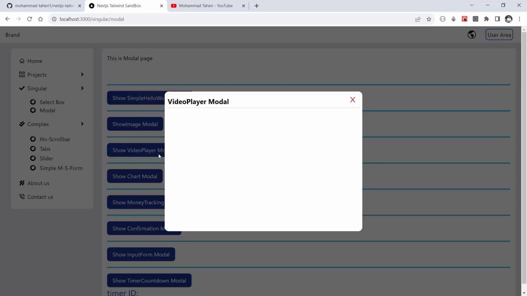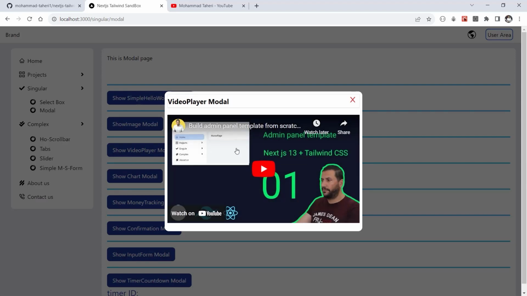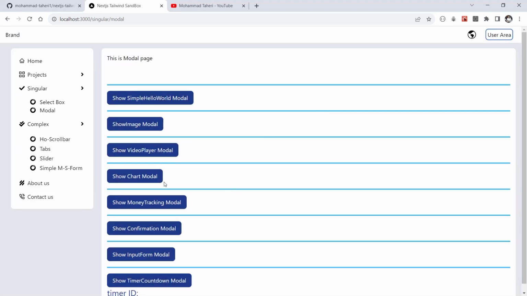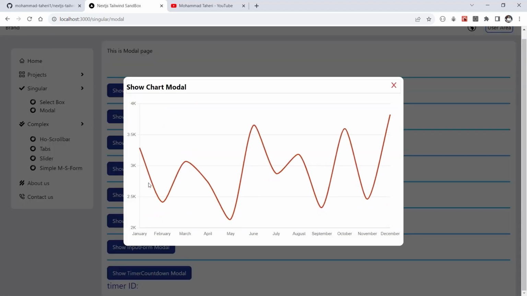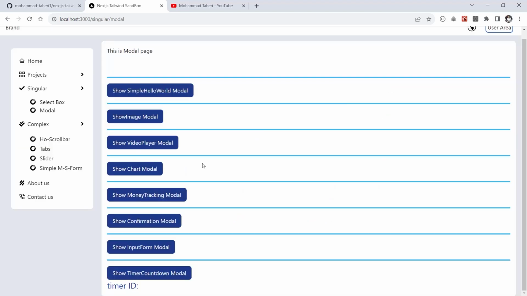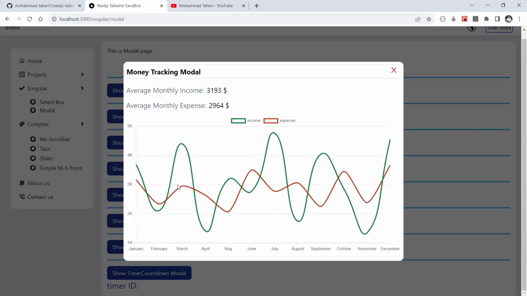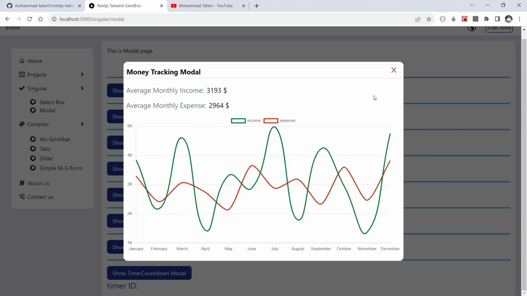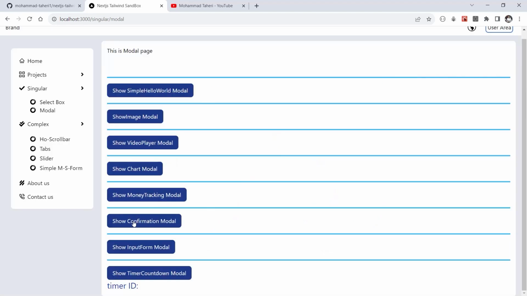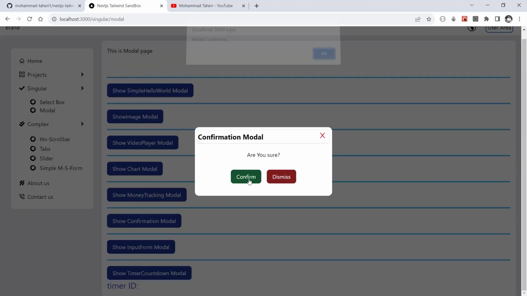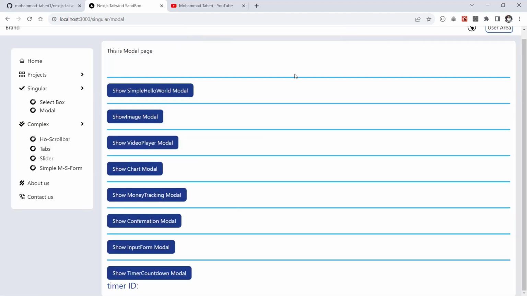Then we have show video player modal. It is an iframe from the YouTube, so good. And then let's have show chart modal, well, not bad. Then let's show money tracking modal, so good with this data. After that, we have the confirmation modal. If I say dismiss, it will be dismissed. And if I click on the confirm, it would be confirmed, so good.